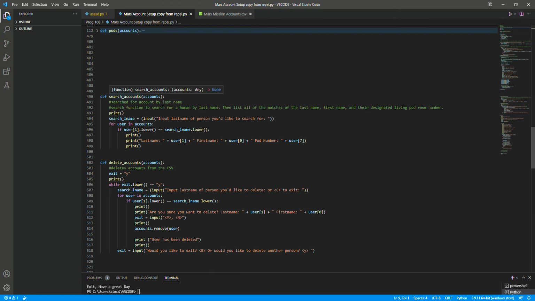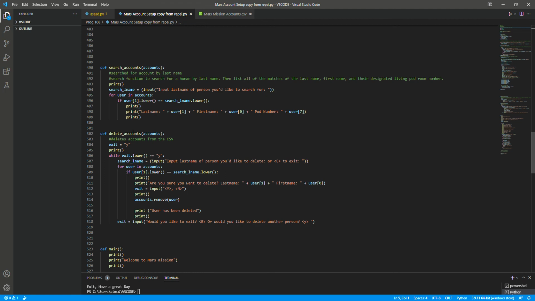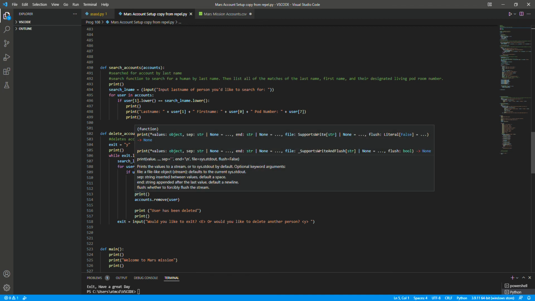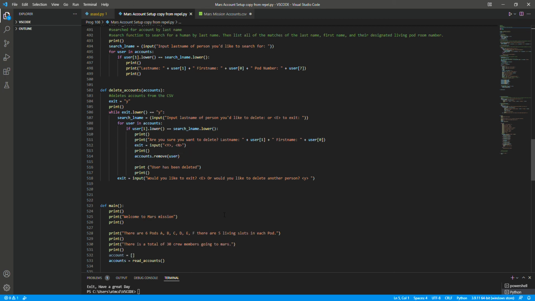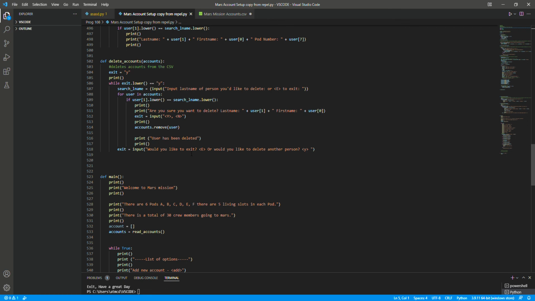And here is the search function for searching. It'll go through and try to find the last name right here, which is the second part of the CSV. And then down here is also the delete function. This one will go through and search by last name, and if this is the correct one, then it will remove that row, or that whole thing from the list, actually.